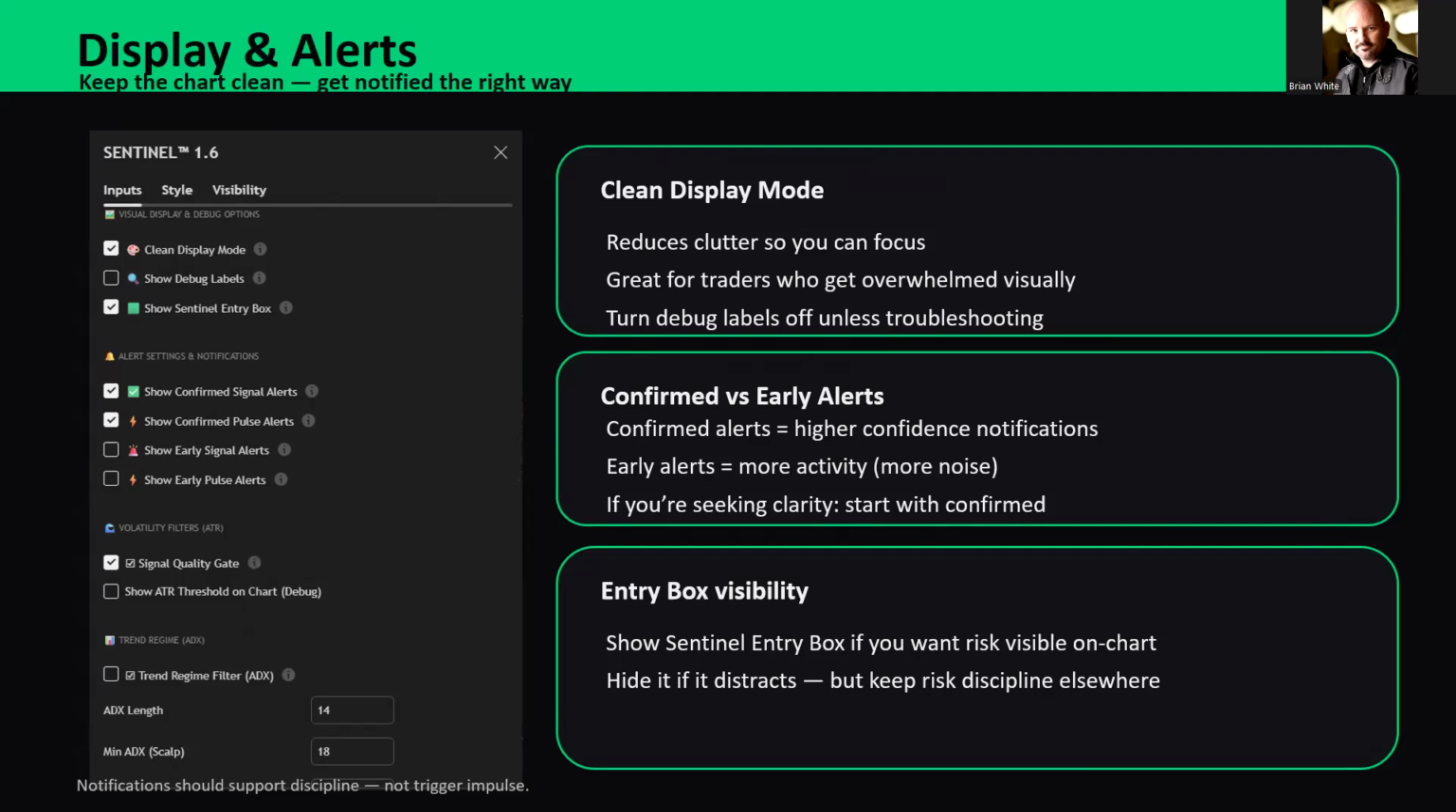But I like to keep mine on the confirmed signal and confirmed pulse. Those are the alerts that I want to get, and that allows me to put into TradingView and have alerts sent to my TradingView account. So let me make sure I didn't miss anything on my notes. Start with confirmed alerts. Again, I wrote this down. Early alerts can create noise and FOMO if you're not careful, and that's what happens.